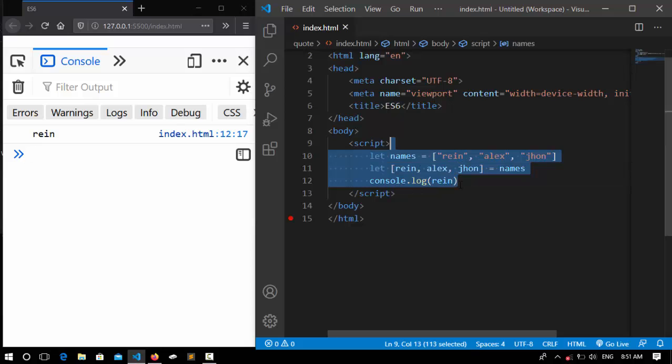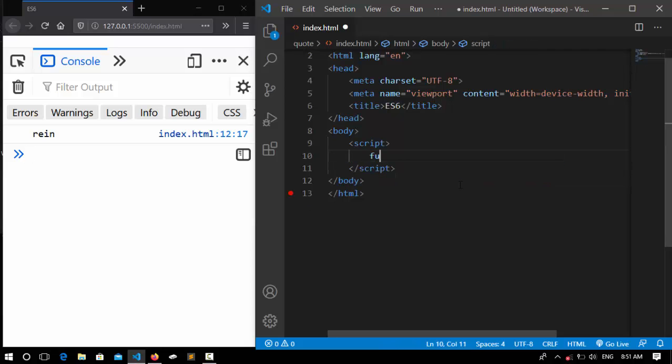But what if an array element is returned from a function? I declare a function, call it names, and this is going to return some names, which are arrays. For example, Rain and Alex. These are enough. How can we store these things?